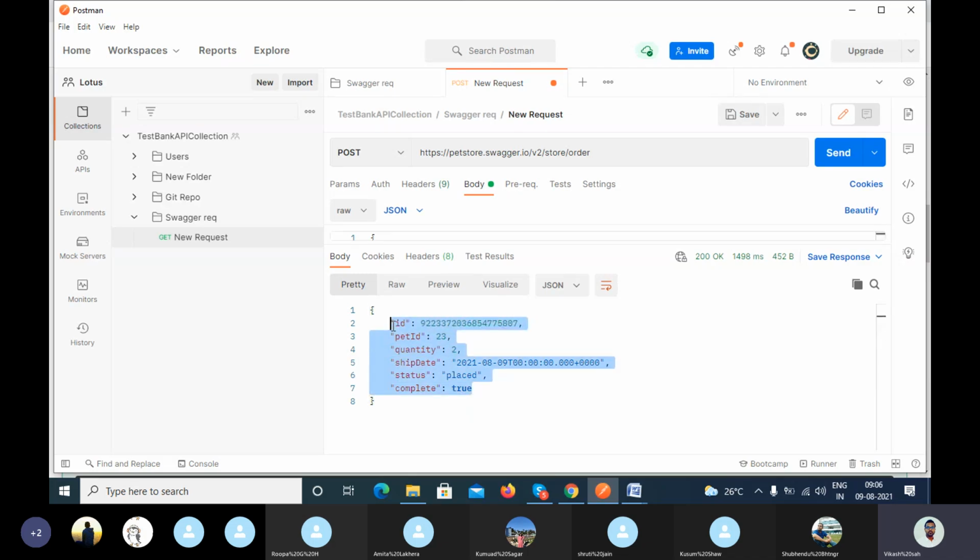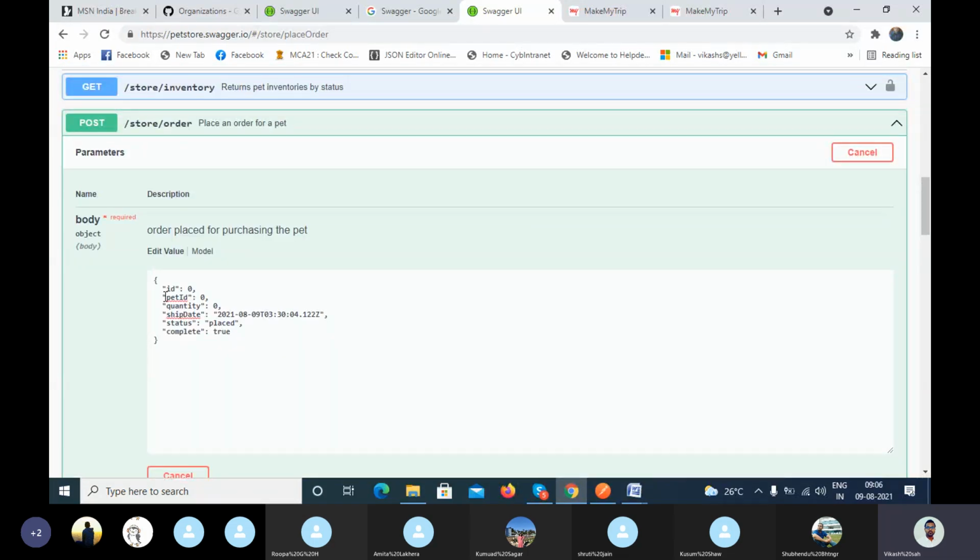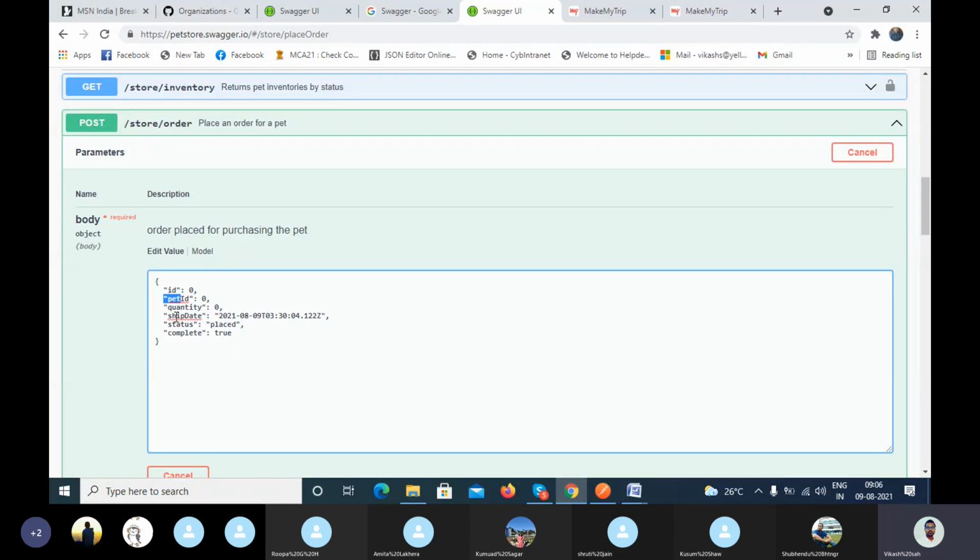That's why in the previous class I told you, do not try to understand the meaning of pet ID, quantity, ship date, because in every requirement the key is different. If you want to understand this, then try to understand your project requirement, key and value. Then it is beneficial for you.